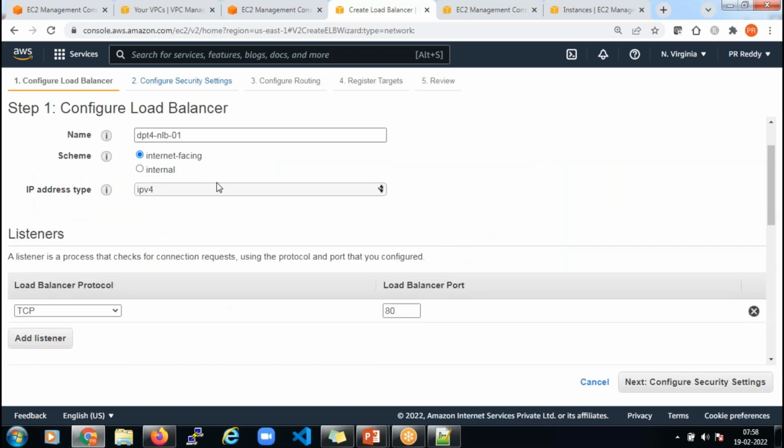Now tell me guys, should the load balancer be internet facing or internal? I am getting two options here. The load balancer should be internet facing, right? Because the load balancer should be capable of receiving the request from the public internet, from where the people are accessing my website. So choose internet facing. Where to choose internal, we'll discuss in a different lecture. That again comes with a different architecture.